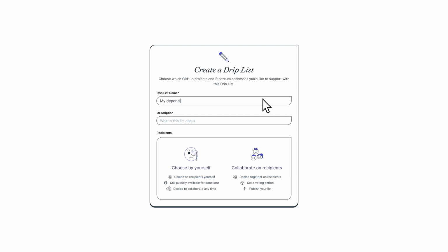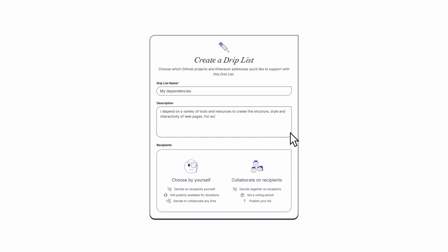First up, enter a name for your drip list. Then enter a description of your list. Here, you can add more details about the reason for your list and add information about the projects your collaborators will vote on. As the publisher, you also make a few other decisions.